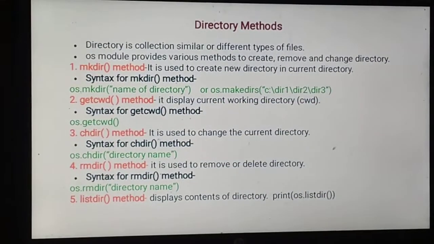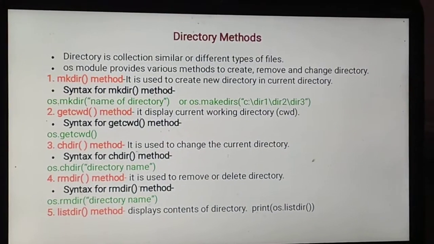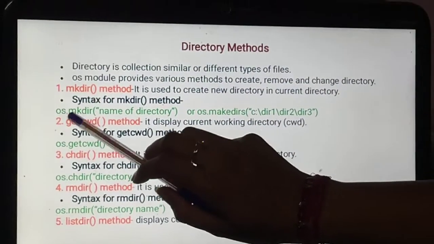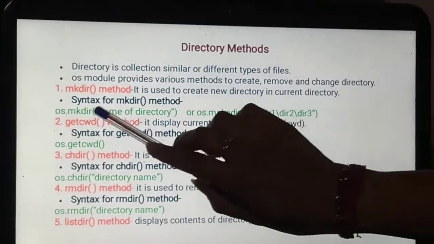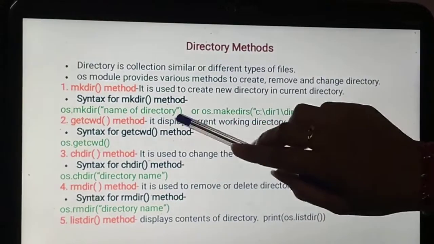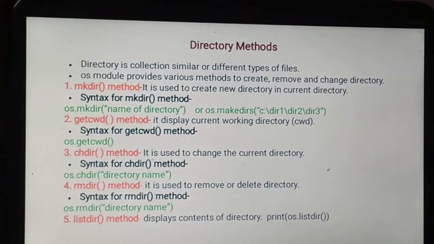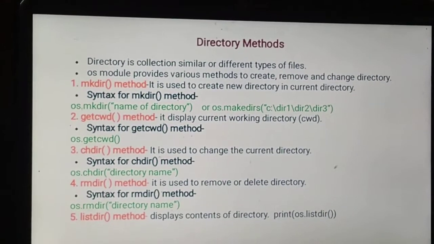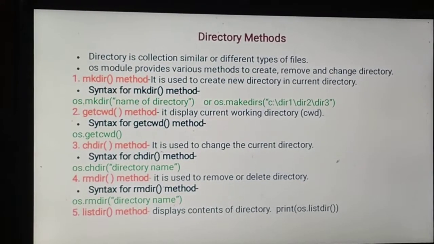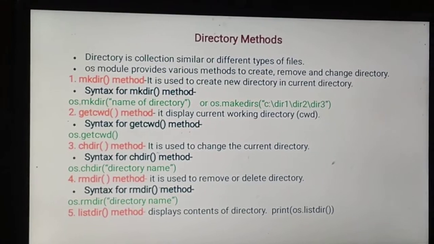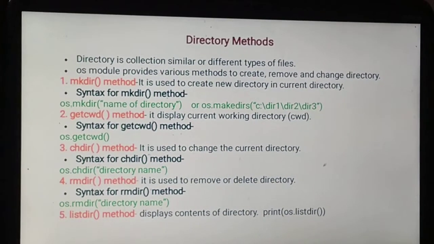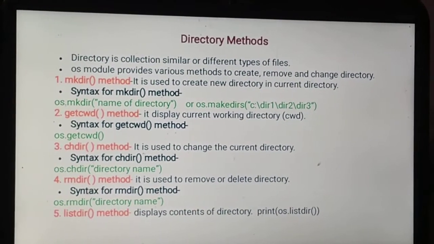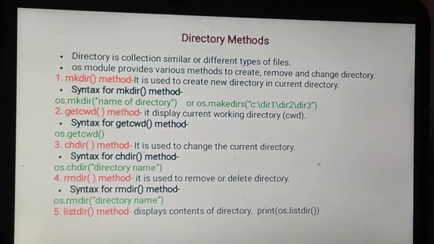Whenever you want to make a new directory, you write os.mkdir, and inside the parentheses, in single quotes or double quotes, you specify the name of the directory you want to create. The next method is getcwd. getcwd stands for get current working directory. This method is used to display the current working directory.